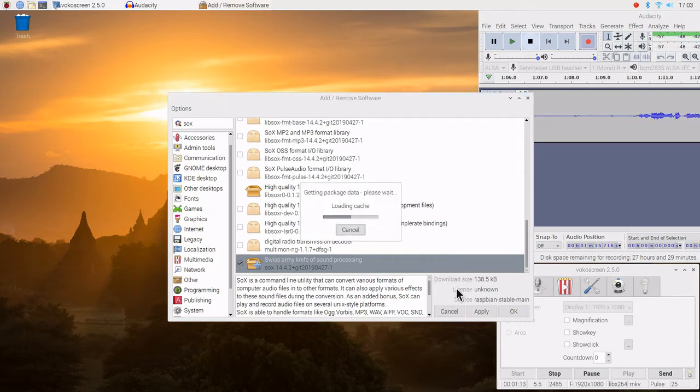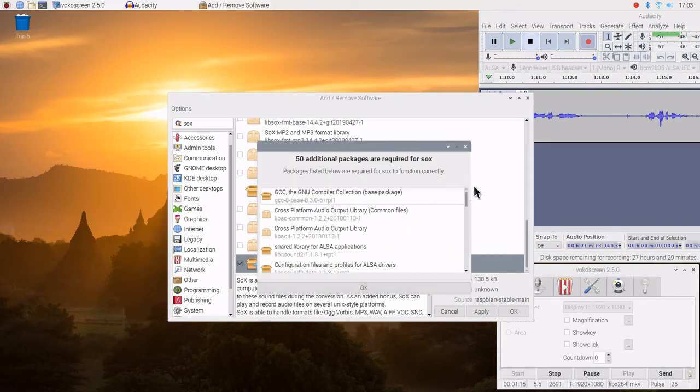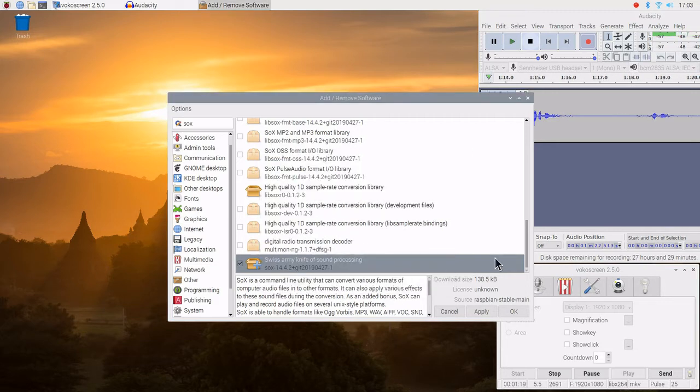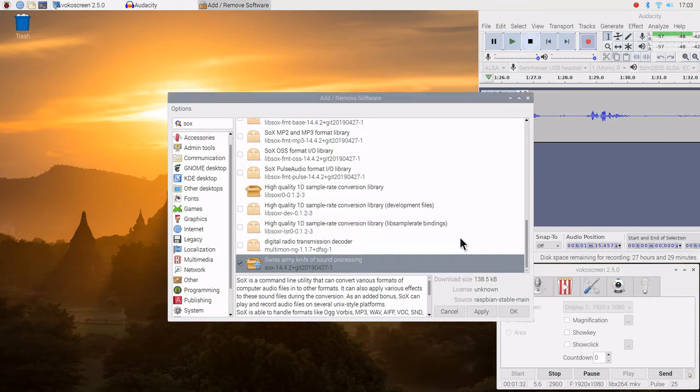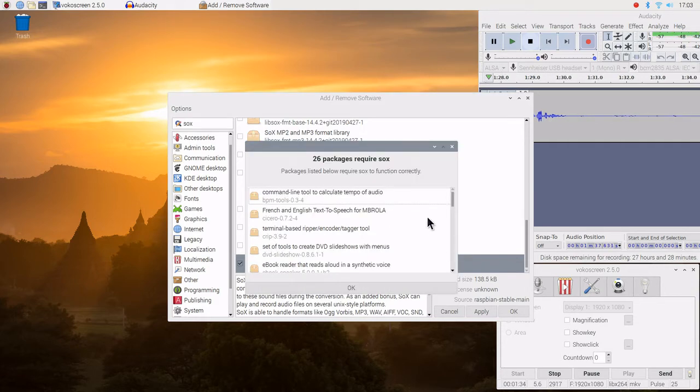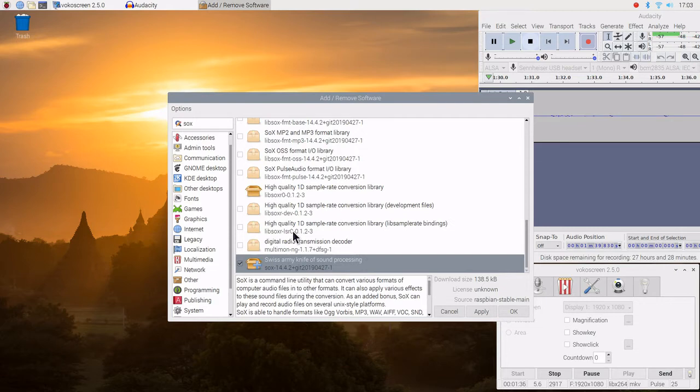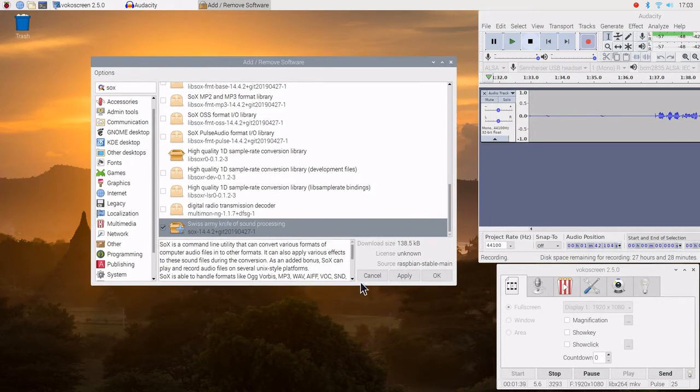required packages. Quite a few. And again, this is all taken care of by the install package manager here. Dependent packages. Oh, quite a few, 26. Okay, let's go ahead and do the install.